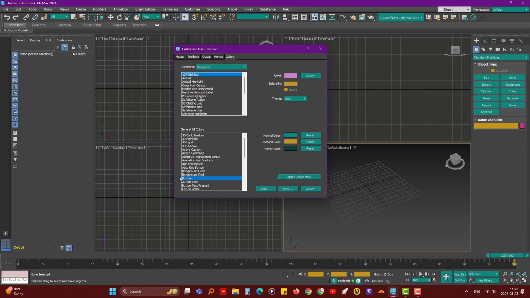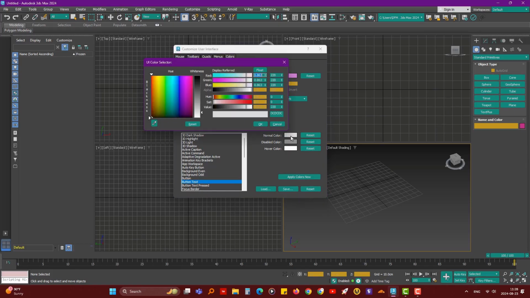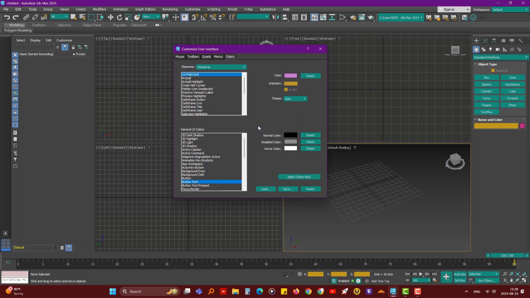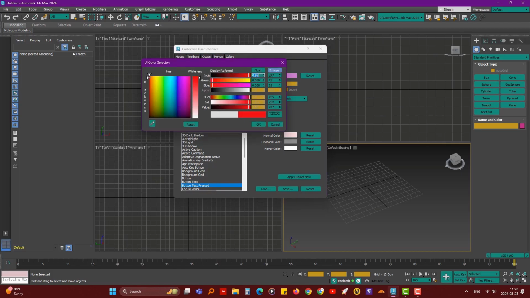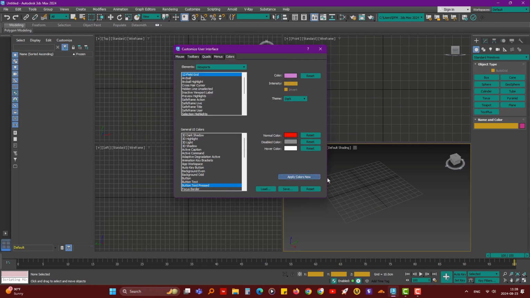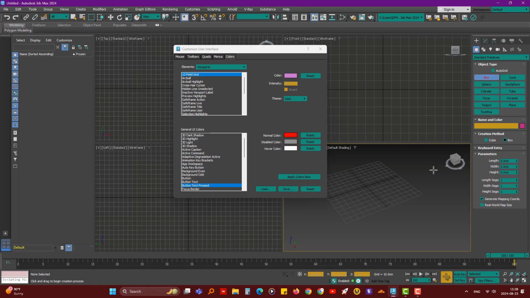What is the text button? This is the text. It's white now. If I want to change this, I'll make it black. Okay? Apply, and you'll see it changes. The text button press indicates what color it should change to when you press it. I say it should turn red. Apply. Look, it just turned red. So we'll reset from here.